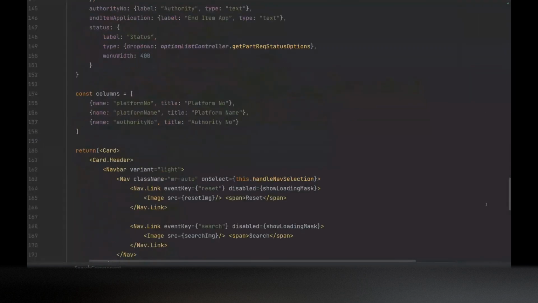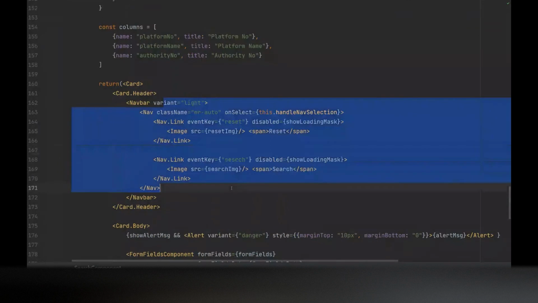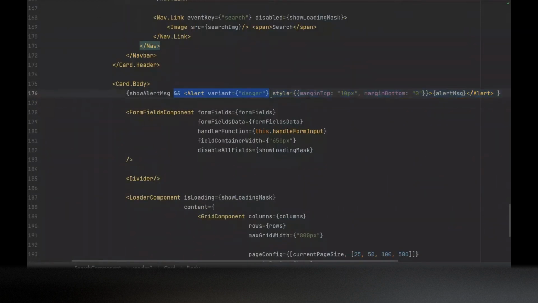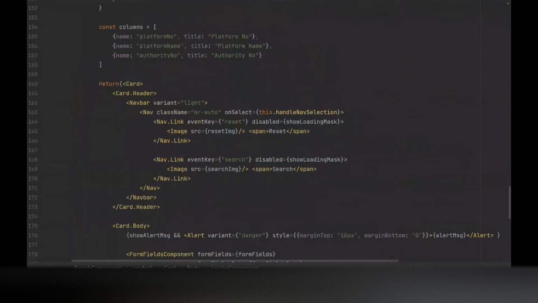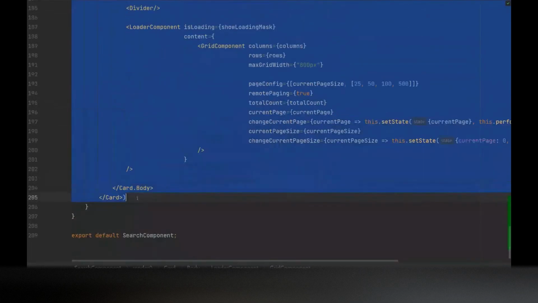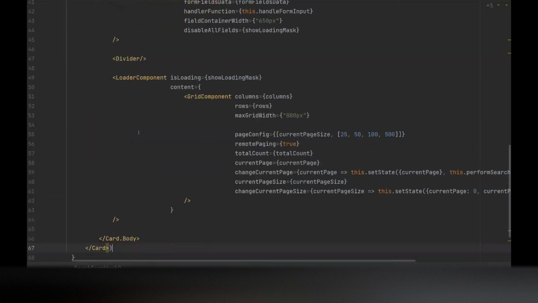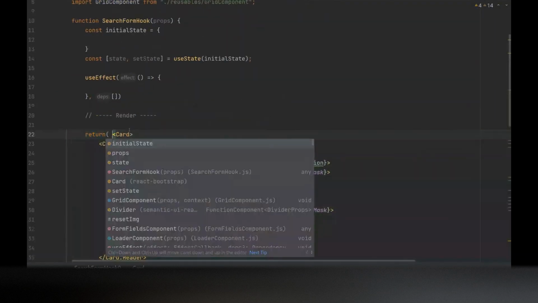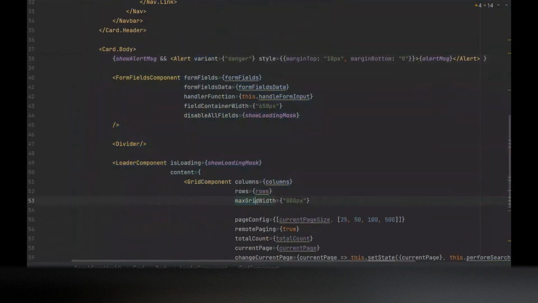So for the render, we want to render the navigation bar, the alert message, the form fields component, the divider, and ultimately the grid component. And as you can see here, there's the return statement within the render. That's essentially the same idea for a hook. So we'll just copy that over and go here. So now we have navigation bar, alert message, and everything else.